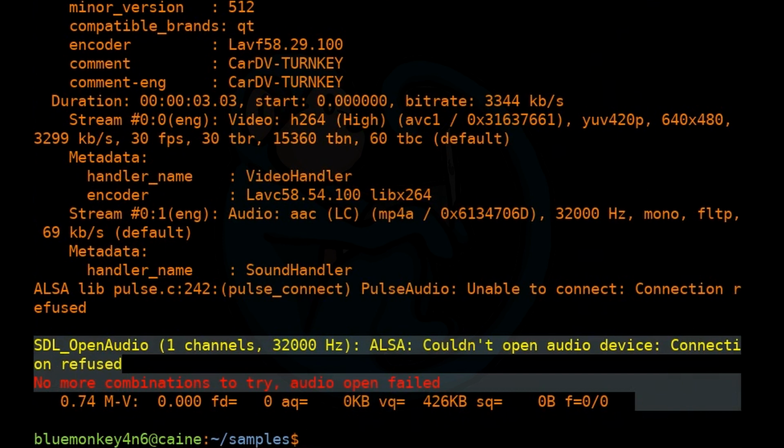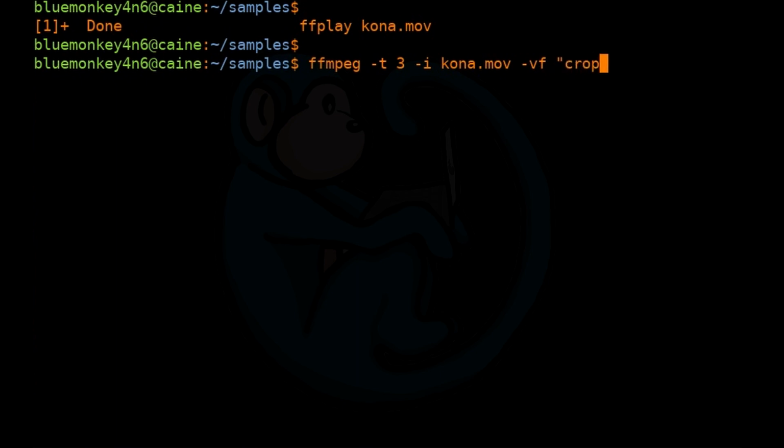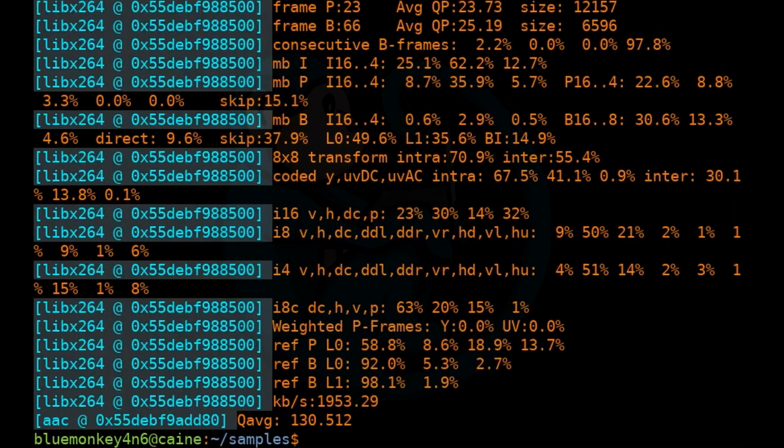And as alluded to earlier, you can specify the XY coordinates of where you want to do the crop. What we can do is ffmpeg -t 3 -i kona.mov -vf. This is a shortcut for doing the filter:v. And then once again, we're going to put double quotes crop=640:480:2000:1000, end double quote, kona-cropped-xy.mov. So I'm basically doing some shortcuts from the previous command line.